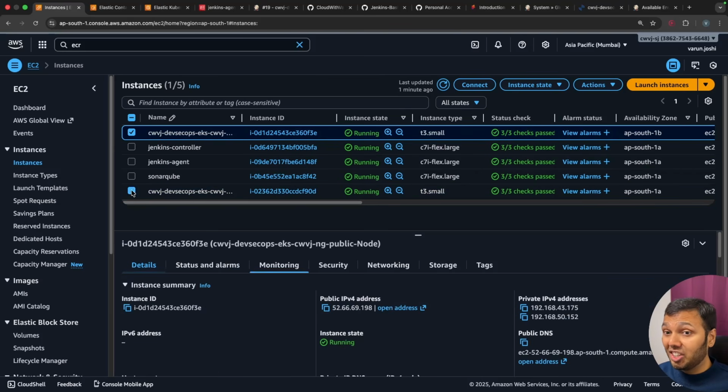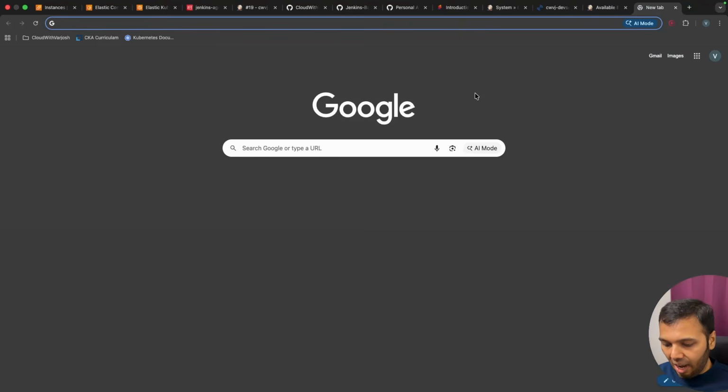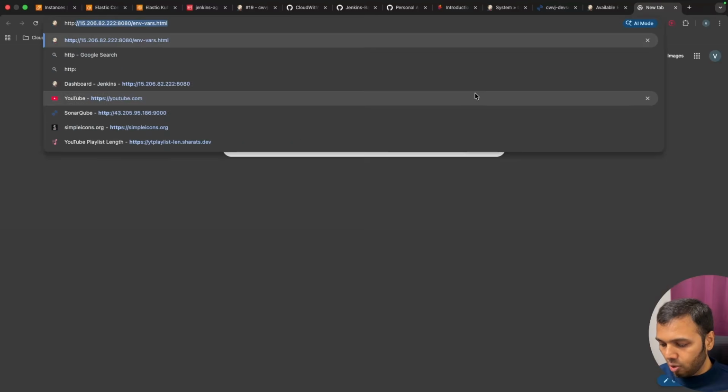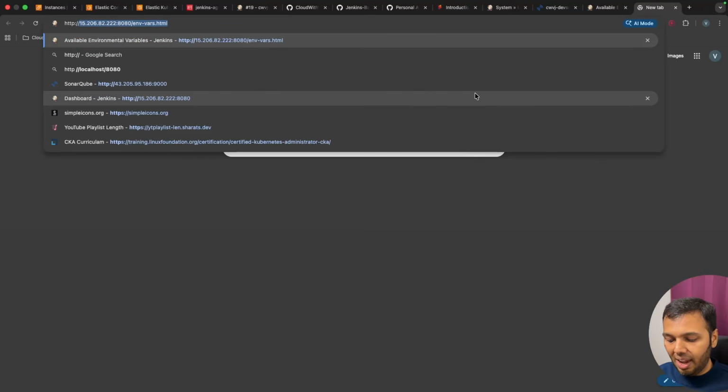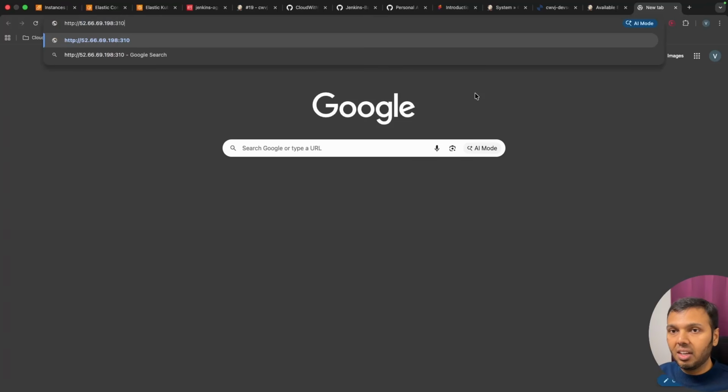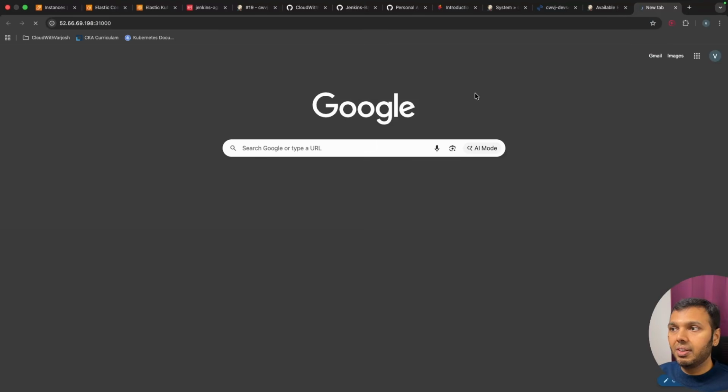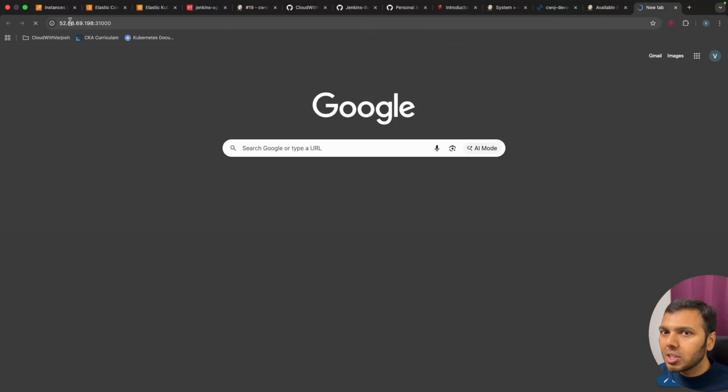Now let's check the accessibility of our application. So I will copy this public IP address. I'll go here. I will write http://, I'll add that, and then it is 31,000. I'll press enter. It is not working. Can someone tell me why it is not working? It is not working because we have not allowed port 31,000 in our security group.